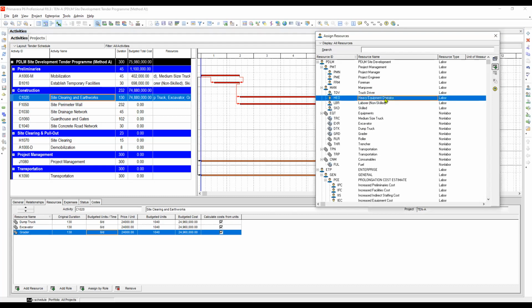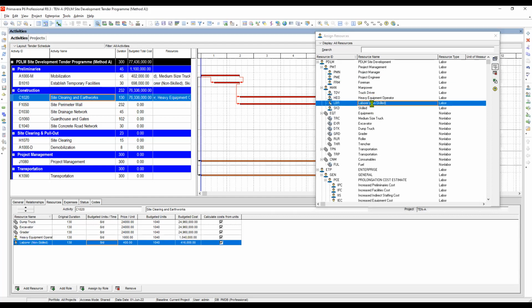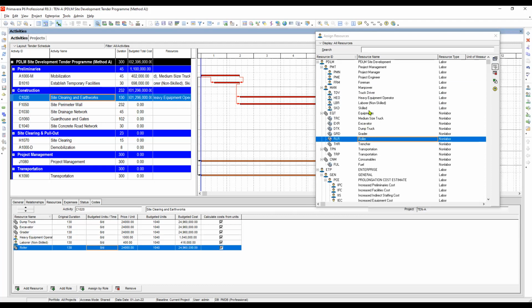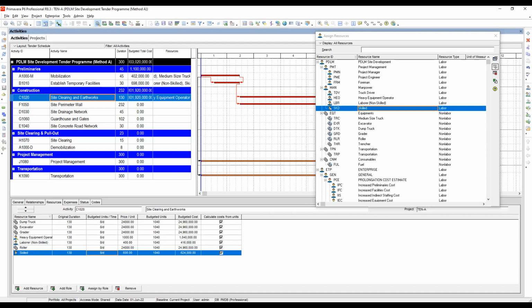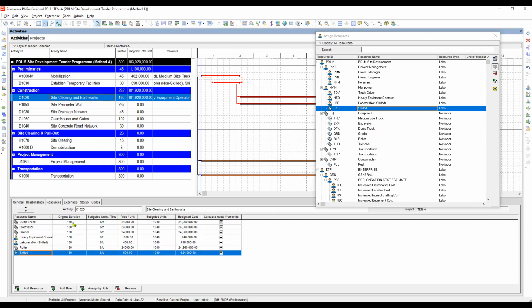Double click it, and then next, laborer, non-skilled, roller, and then skilled. Just double click it. How many do we have in our record? It shows 7 resources. So we have 1, 2, 3, 4, 5, 6, and 7.